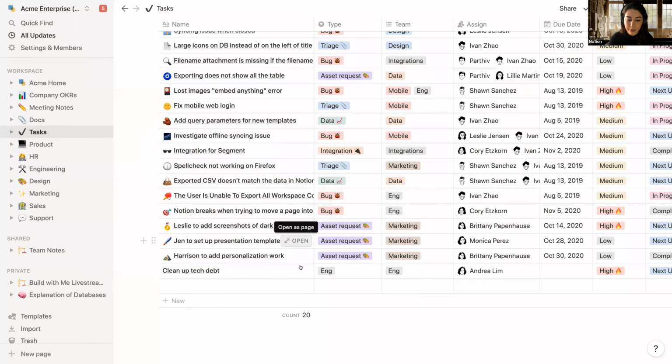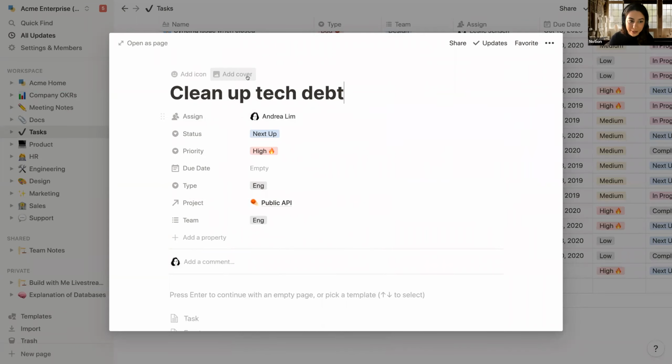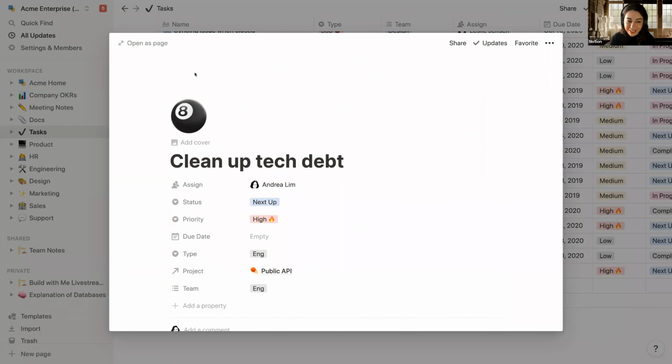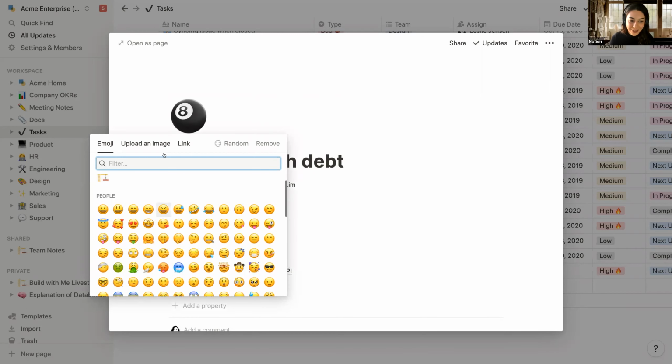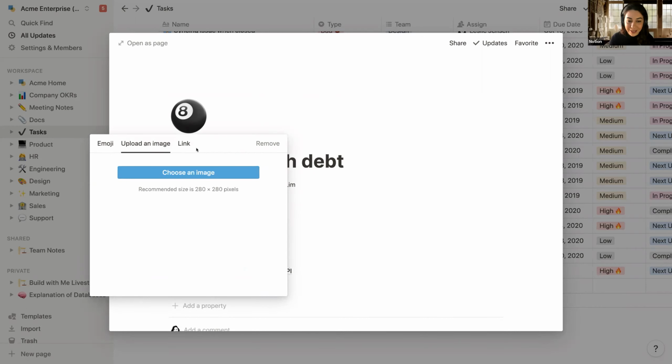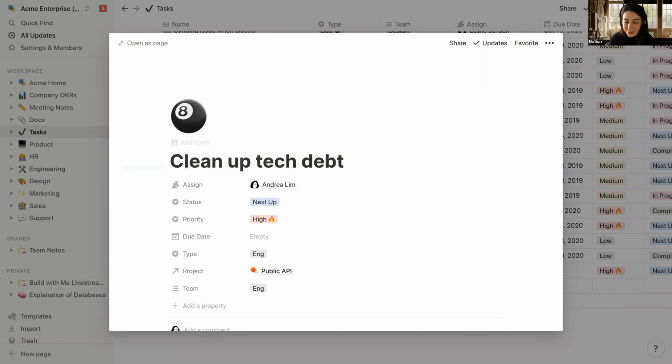So now, oh, I forgot to do the most important thing, which is to assign an emoji. All of our pages in Notion have the ability to assign an emoji. If you click on add icon, it will randomly generate one. Let's see what it does. Okay, that looks great to me. But if you don't like the one that it randomly generates, you can choose one from here. You can also upload a custom one from the web. I like this one. I think the 8-ball represents cleaning up the tech debt, winning the game. I don't know, something like that.